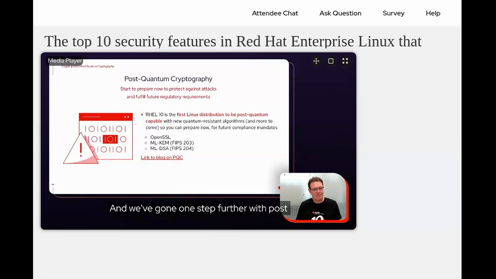And we've gone one step further with post-quantum cryptography. We're now starting to include this in the RPM packages we deploy, so we can make sure that even our supply chain is trusted and verified and resistant against any attacks that we might see from quantum cryptography in the future.